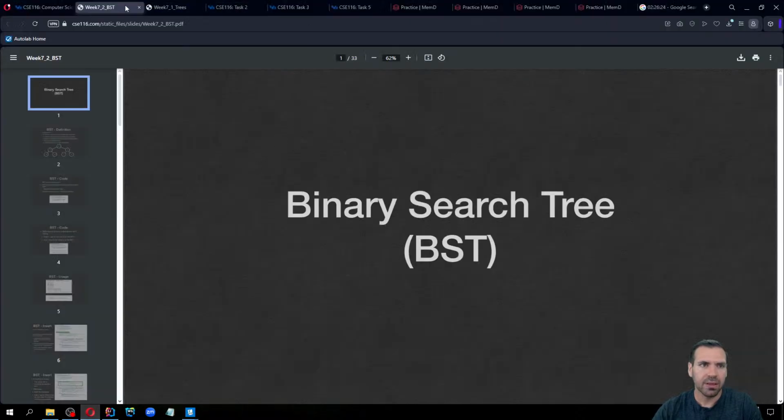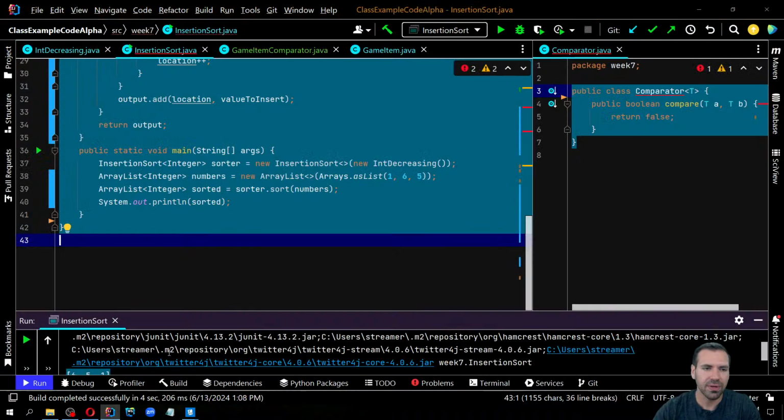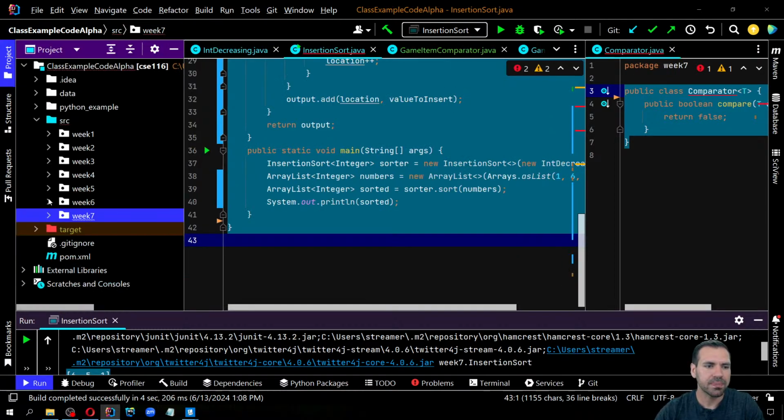Okay, and that takes us to the third part, binary tree examples. I don't have slides on this because this is one case where I do get to go to the code in this lecture.